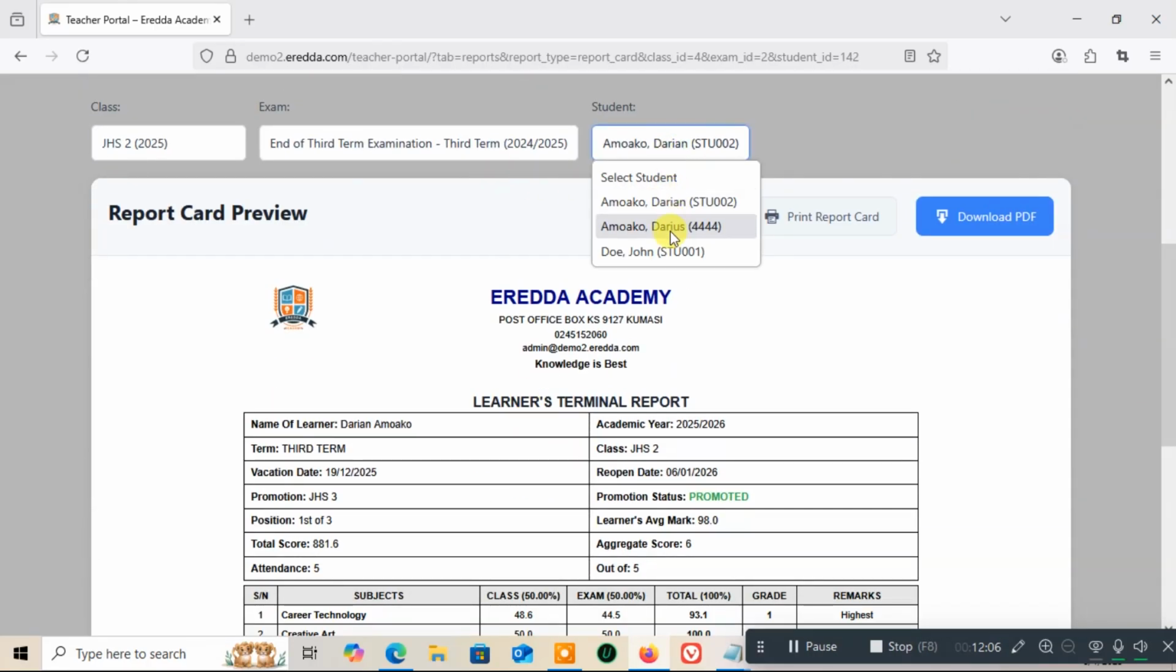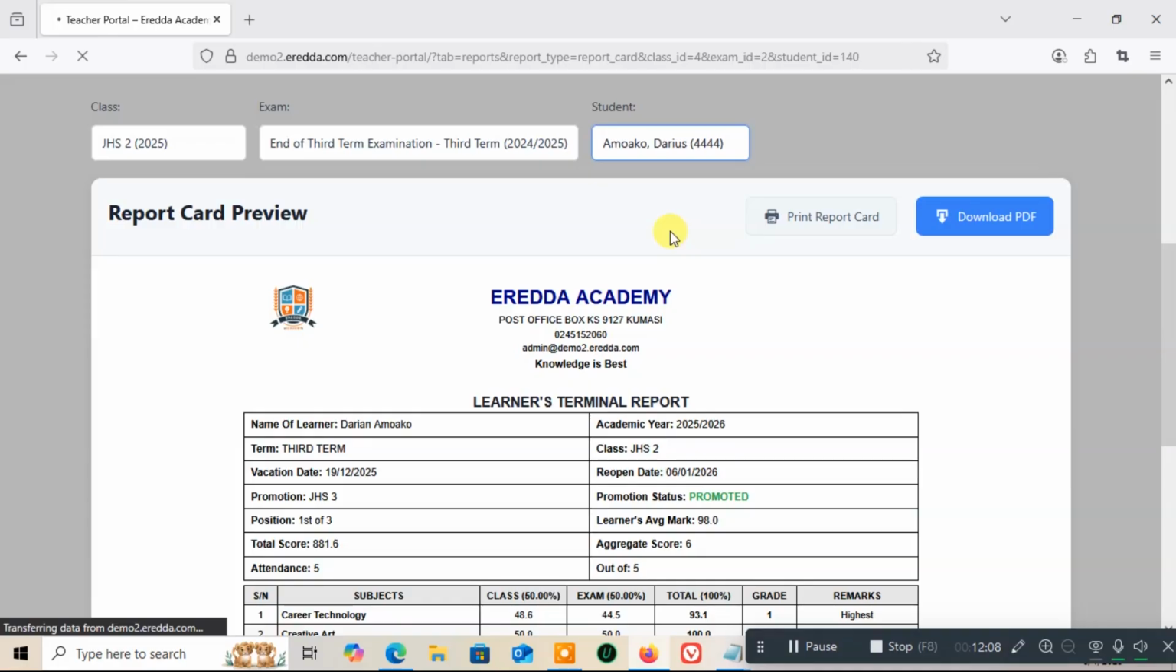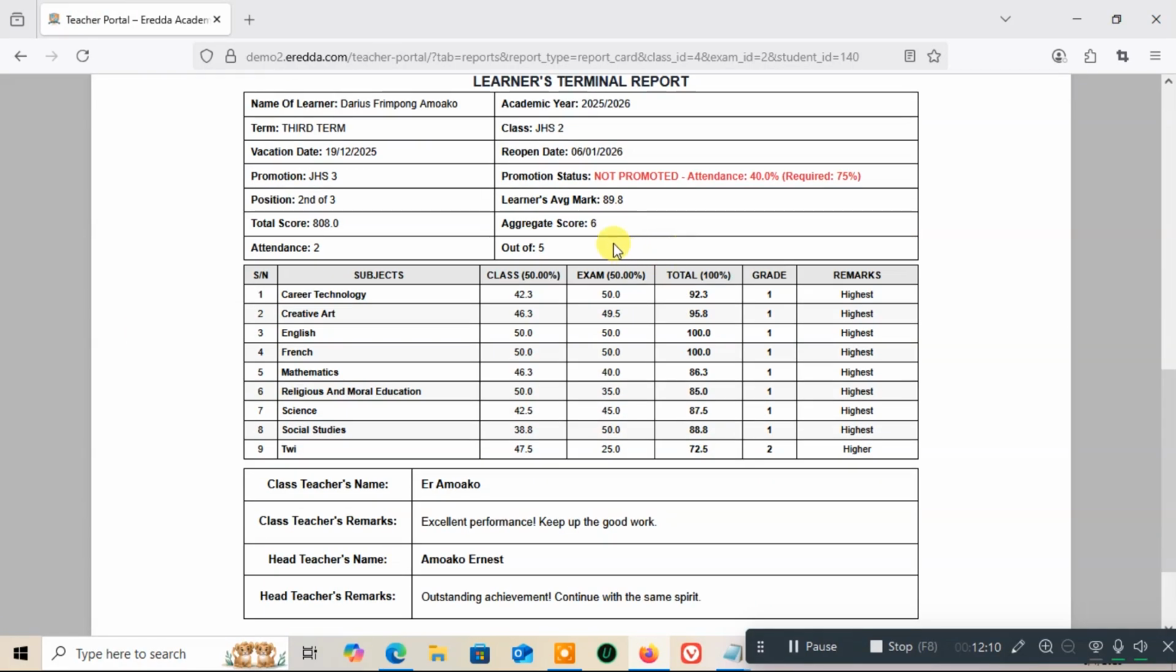So right now, let me just change the name to Darian. And Darian, what is the problem? Not promoted. Attendance is 4 points. It's 40.0. Required is 75. You see, but he was the second position in the class.